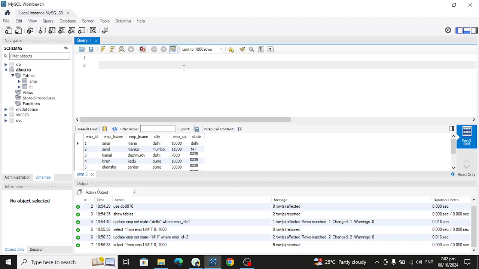In this session, we are going to learn how to create a table, how to read data from a table, how to create a database, and how to switch to a database, right? These are all basic commands that we are going to cover in this session.